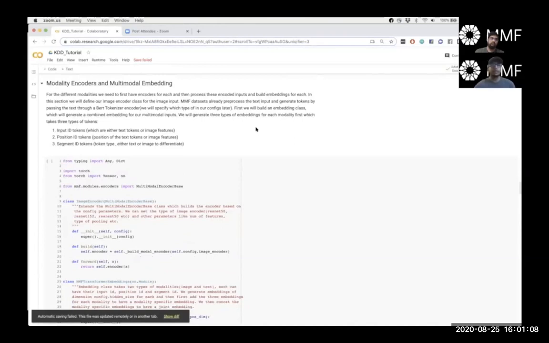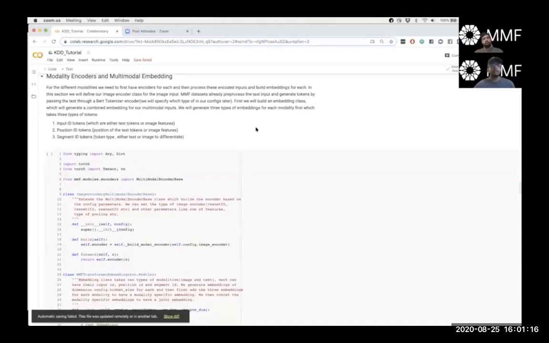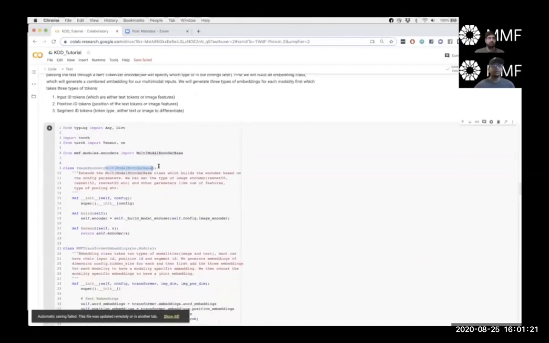We can specify these different text encoders in our configuration system, which we'll do later, and I'll explain it again then. For the image part, we'll define a new image encoder class, which takes in a multimodal encoder-based class already provided by MMF, and it builds the image encoder based on the parameters we specify in our configs. The configuration parameters can specify what type of image encoder we want, like maybe a ResNet 50 or a ResNet 152, and other parameters, like how many features we want as output, or the type of pooling.